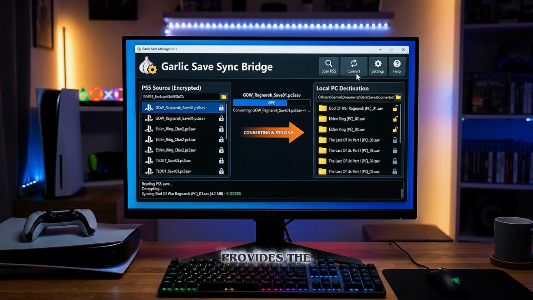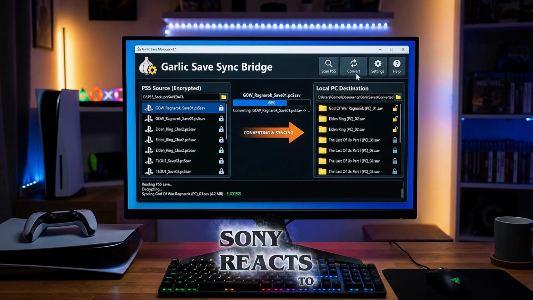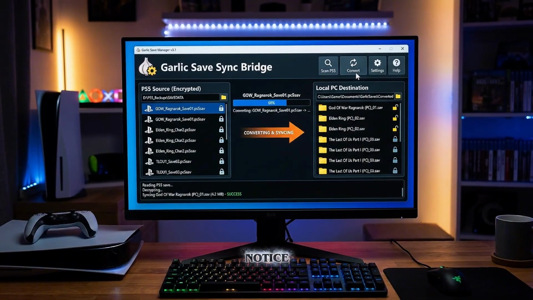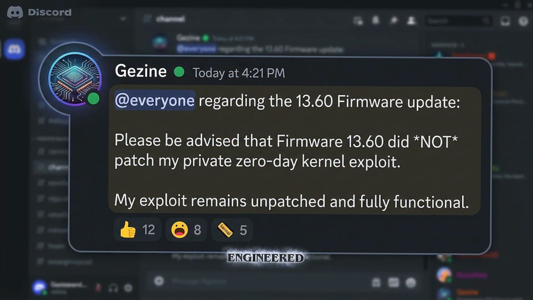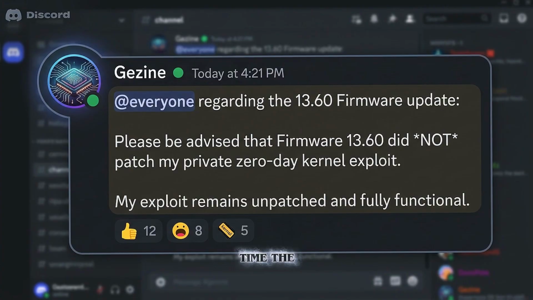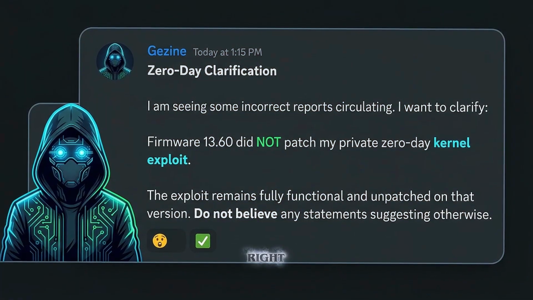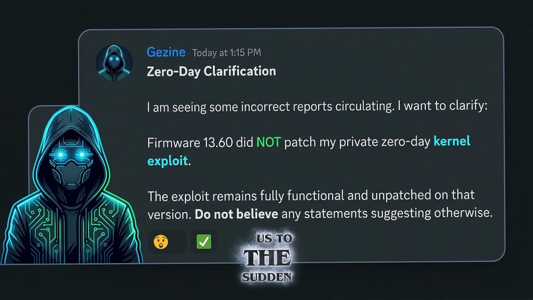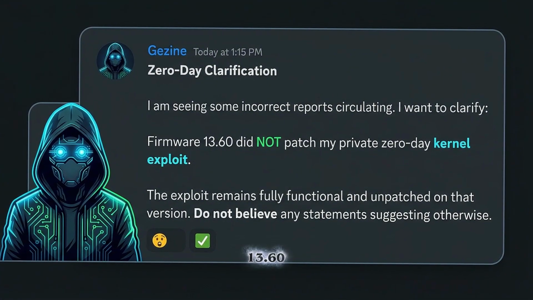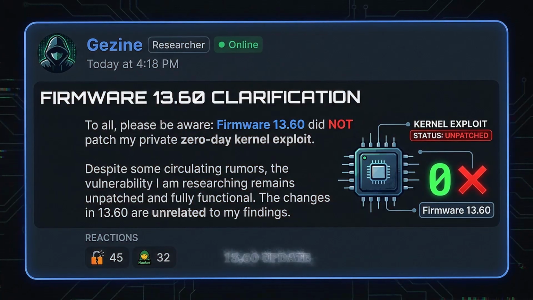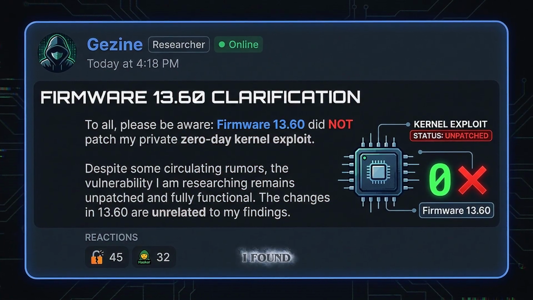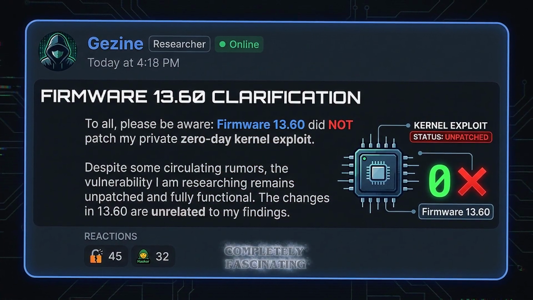Which actually provides the perfect transition to how Sony reacts to all of this, because they obviously notice when their architecture is being reverse engineered. Right. Absolutely. Every time the homebrew community builds a new tool, it triggers a countermove from the manufacturer. Right. And that dynamic brings us to the sudden release of firmware 13.60. The mysterious 13.60 update. Yeah, I found the community reaction to this update completely fascinating.